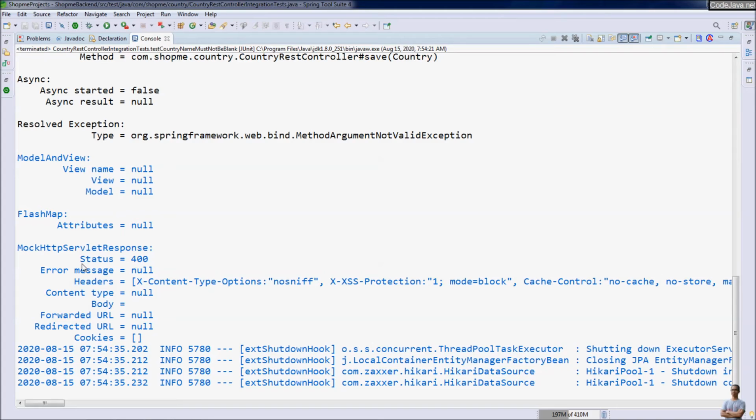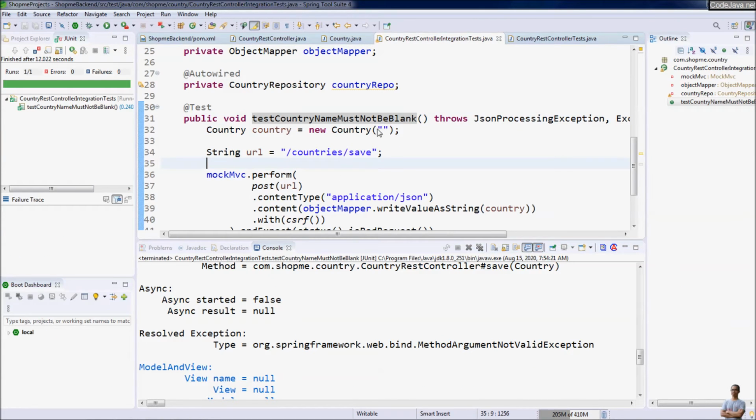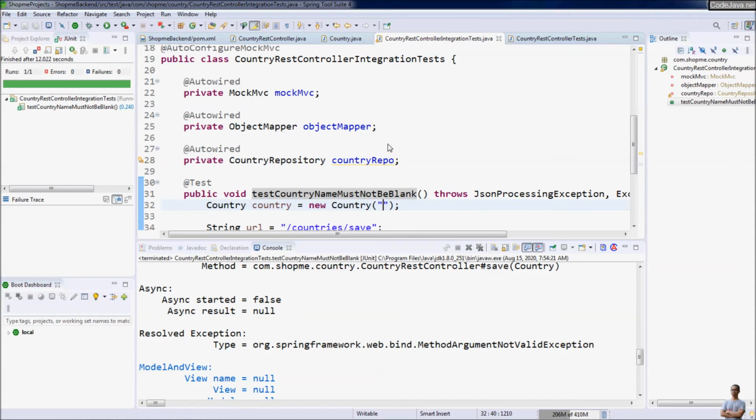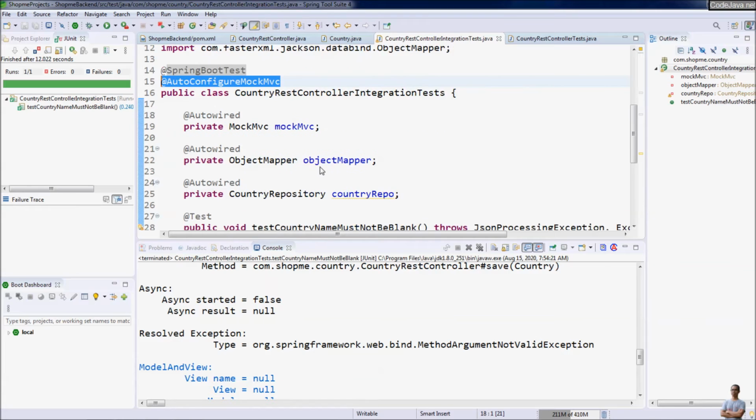You can see the response status, meaning bad request, because we send an empty string as the country name. So that's basically how to perform an integration test. We need to use this Spring Boot test annotation, AutoConfigureMockMvc.